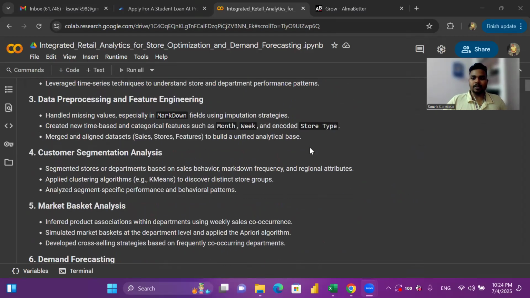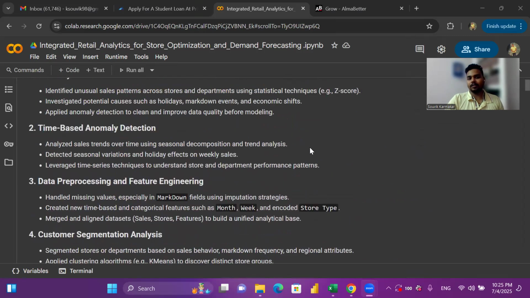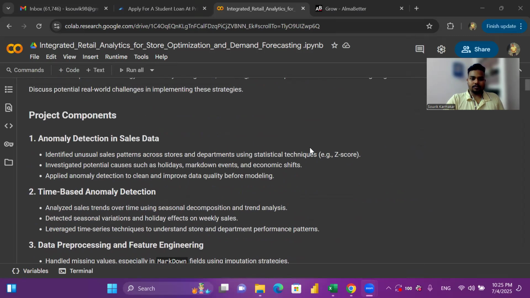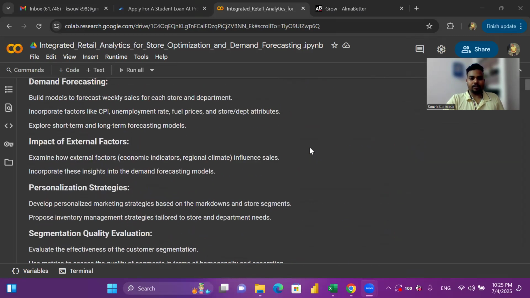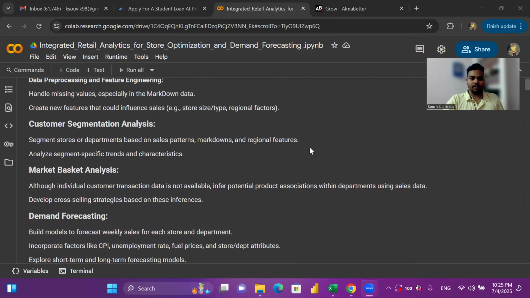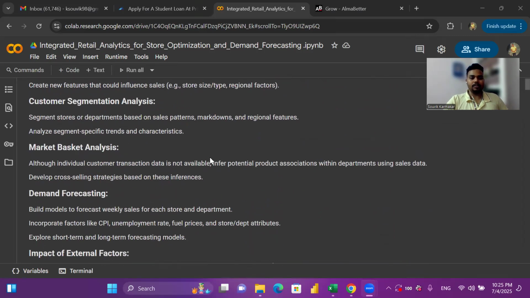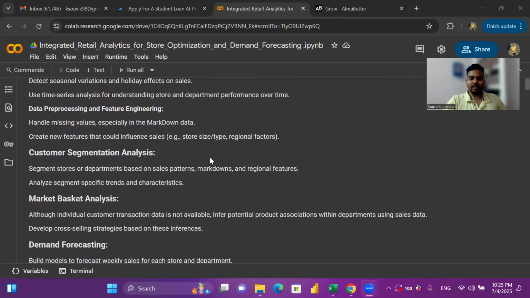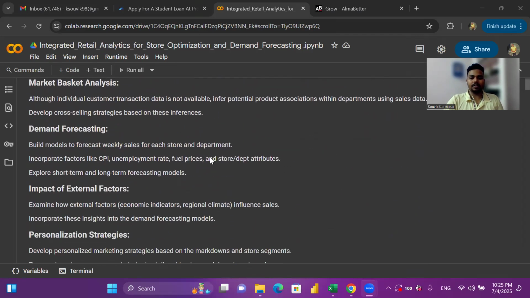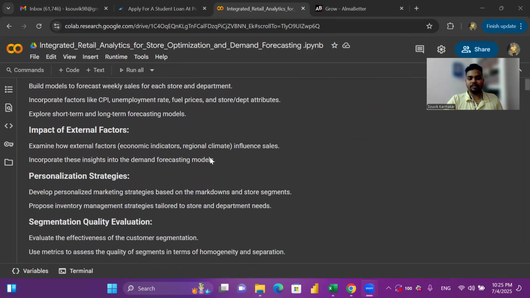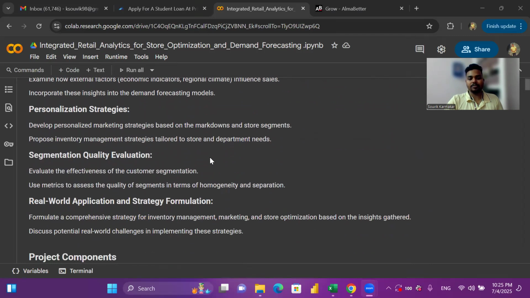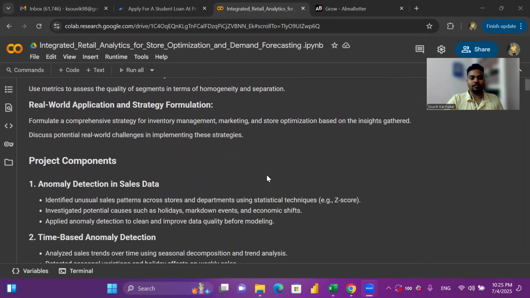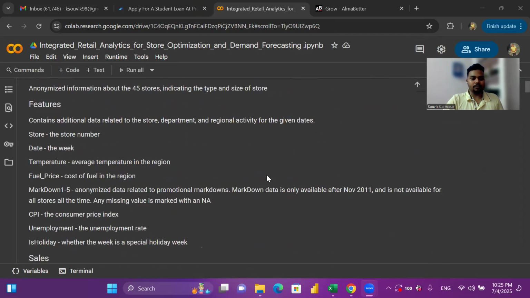Hello everyone. Today I'm going to discuss my third project, which was retail analytics for store optimization and demand forecasting. The project has been divided into some components: anomaly detection, time-based anomaly detection, customer segmentation and market basket analysis, and demand forecasting. We also have to analyze the impact of external factors, personalization strategy, segment quality evaluation, and real-world application and strategy formulation. So here is the data set.